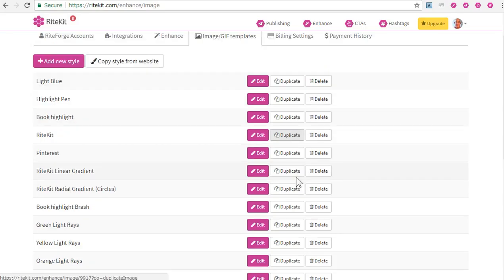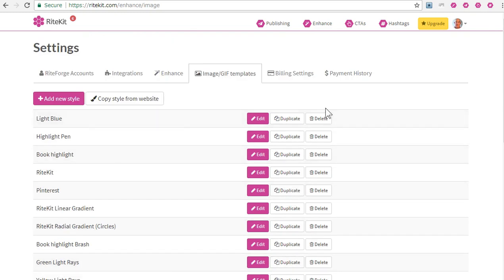So this is how you create image GIF templates. You can also start with a copy style from website, which will start you out, and then you're going to modify your colors, your fonts, and such. And of course, your image GIF templates are available to you in the RiteForge and RiteBoost browser extensions, as well as the sites.